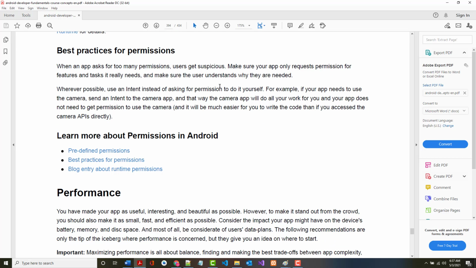So the best practices, notice, I don't disagree at all with the first statement. It says when the app asks for too many permissions, users get suspicious. It's not just that. If you make it too hard for someone to use your app, especially if it's a free one, they're just going to say it isn't worth it. Maybe it's especially if it's a paid one. I don't know.